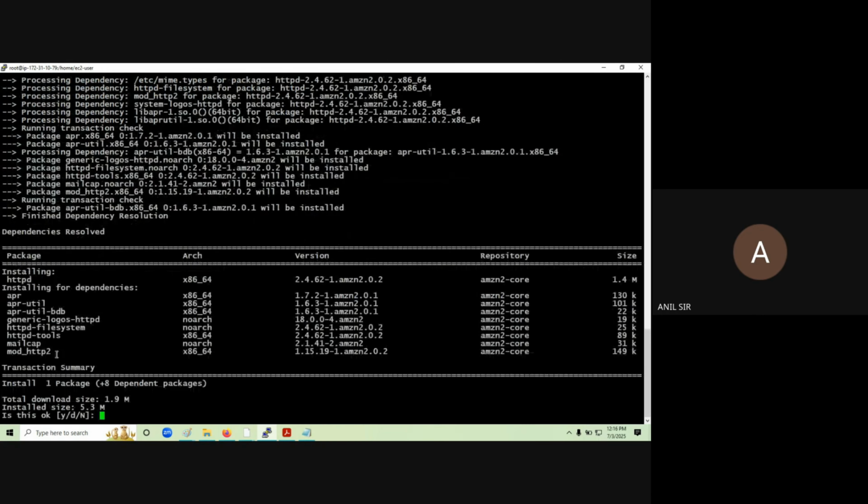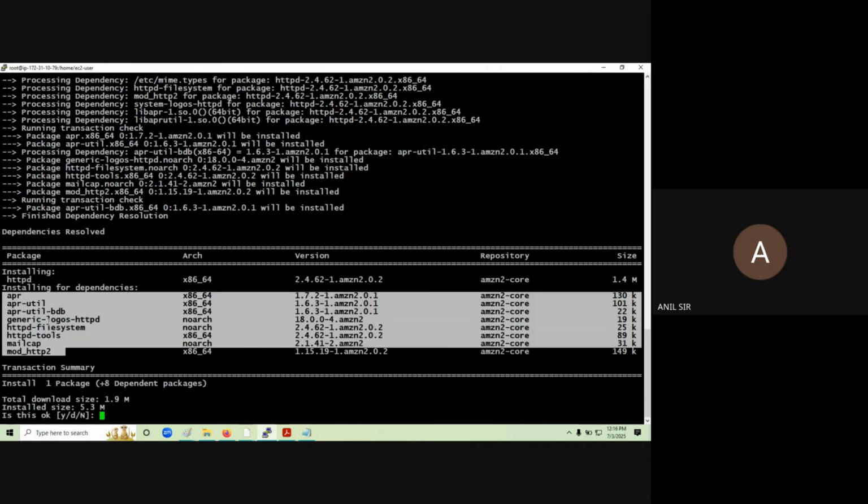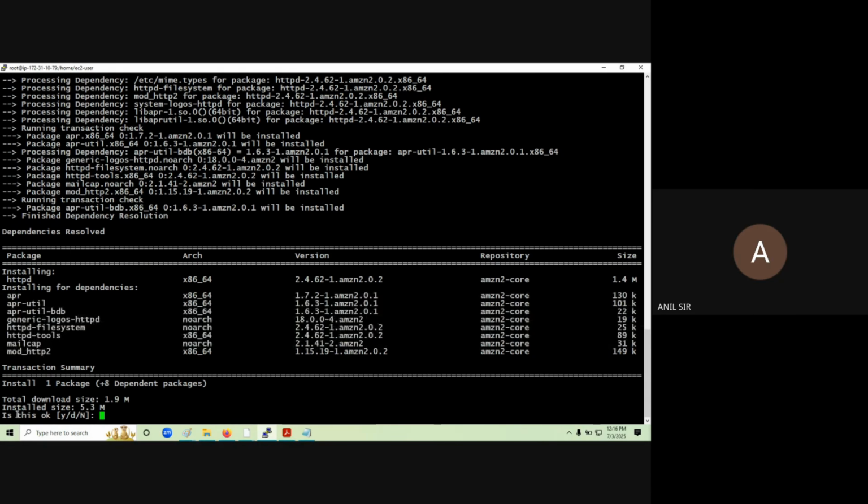Now see guys, it is downloading now, and the HTTPD software has been downloaded, and its required dependencies are downloaded. So మీరు worry అవ్వాల్సిన అవసరం లేదు, ఏ dependencies install చేయాలి, configure చేయాలి. It is automatically downloading everything. Now it is asking for user confirmation. నన్ను ఇన్స్టాల్ చేయమంటారా లేదా అని అడుగుతుంది. If I press Y, install చేస్తుంది. If I press no, it will abort.